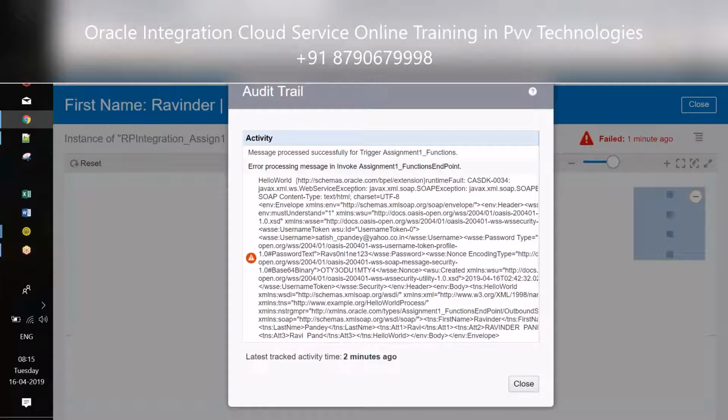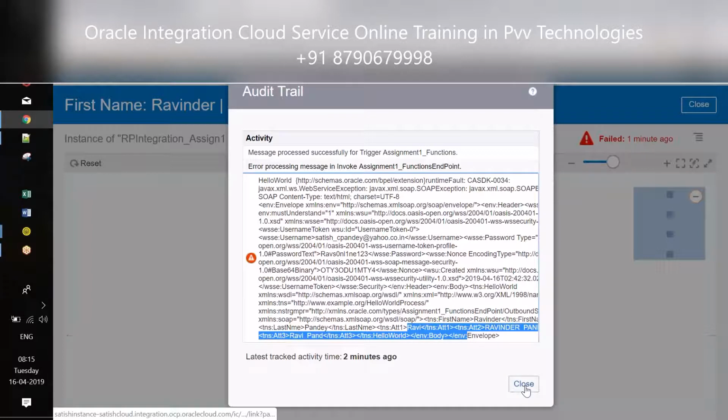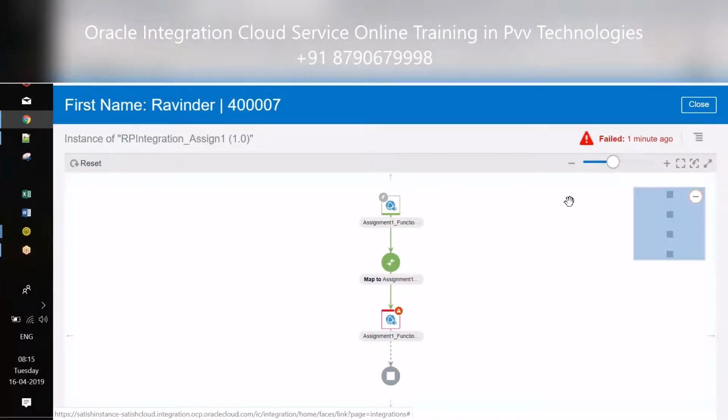Anyways, here I think we should be able to see last name, attribute 1 Ravi, attribute 2 Ravinder, attribute 3. Whatever you were working on, correct? Is it working as expected? Yes. Then it is working, right? Don't worry about the failure. We know why it is failing. That's fine.